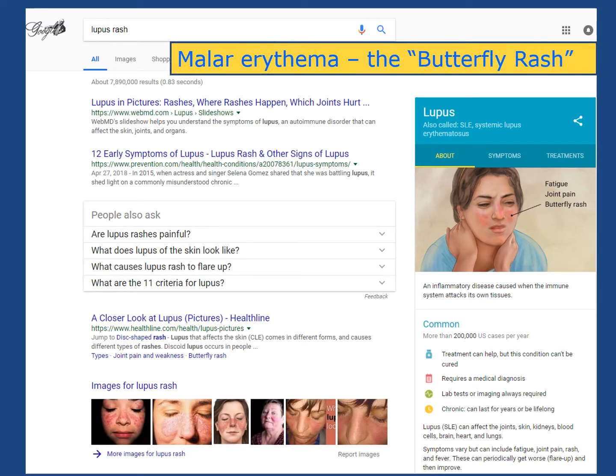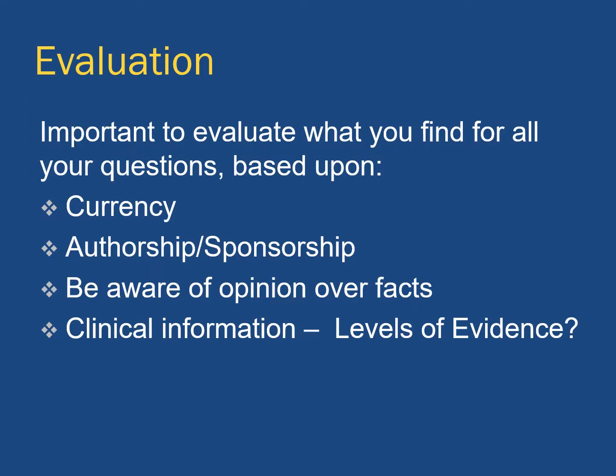And sure enough, I not only find out that it's known as the butterfly rash or malar erythema, but I get a picture or many pictures of it. It sort of looks like slapped cheeks on both sides of the person's face. So Google is a great finding tool. What I don't want you to do is to cite Google as your source. Google is a finding tool, not a source. So when I searched for my rash, the information that came back came from several different sources. I ended up using the image and description from the Mayo Clinic. So I would cite Mayo Clinic as my source, not Google.